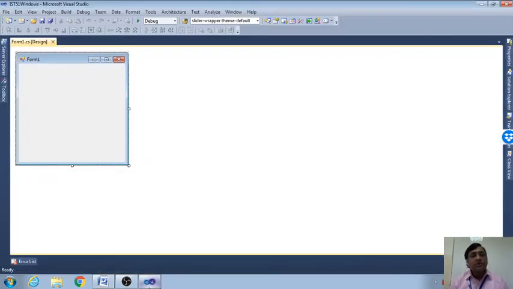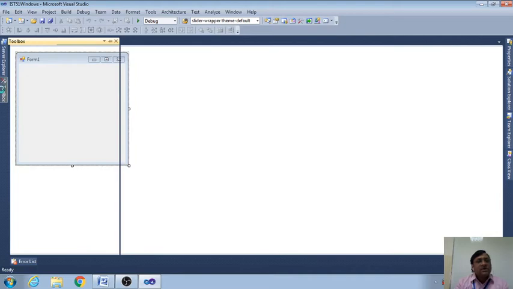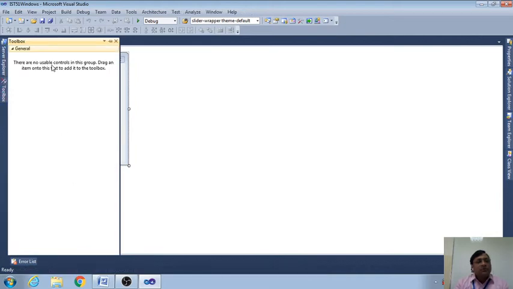Basically, the use of the toolbox is, if you want to take any control, control means we have the label, we have the text box, we have the button. These all are the controls. So if you want to take a control, you will take it from the toolbox. You open the toolbox, and in the toolbox you will find a lot of controls available. So from here we will take the control. It will take a little time.